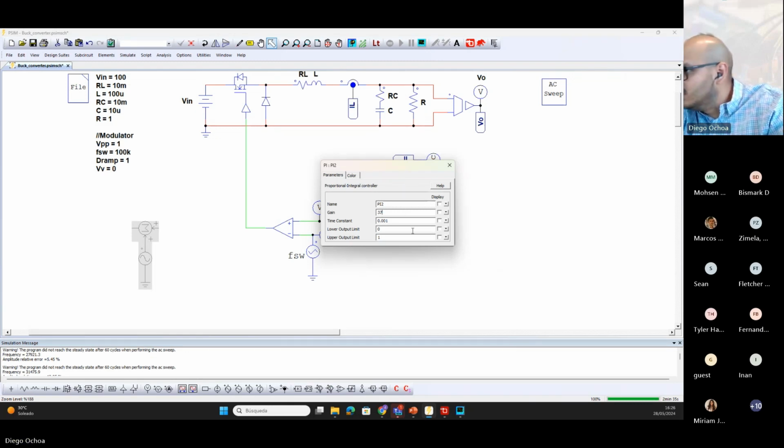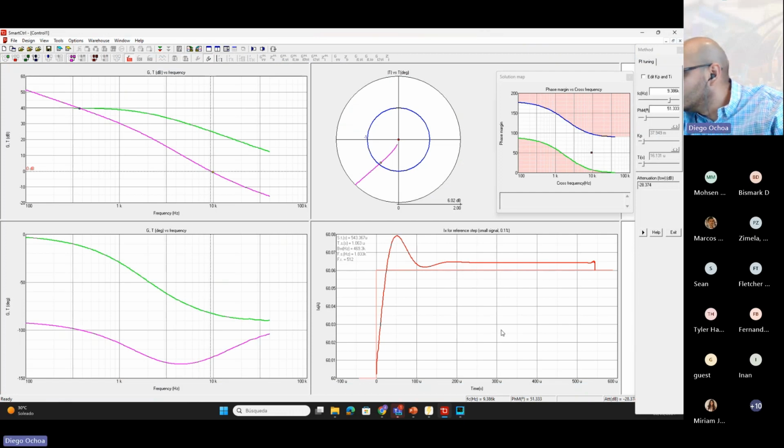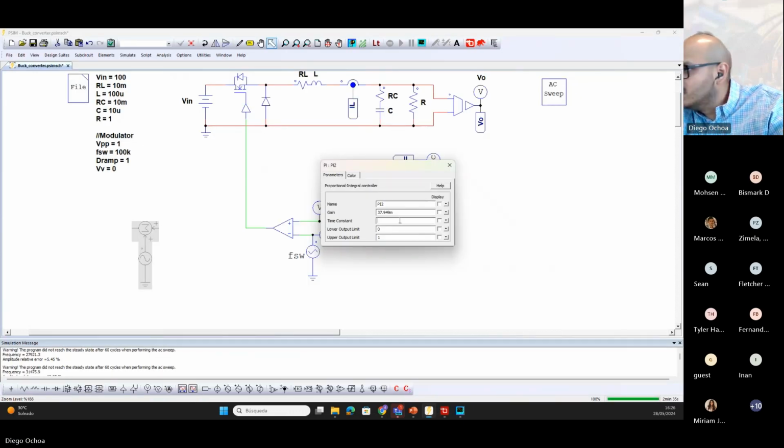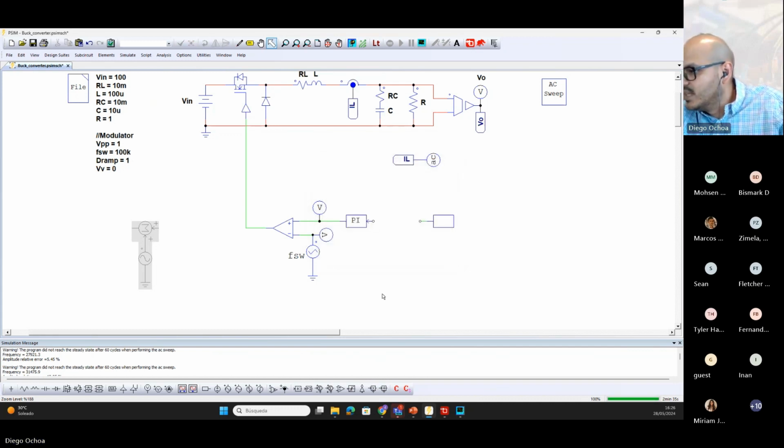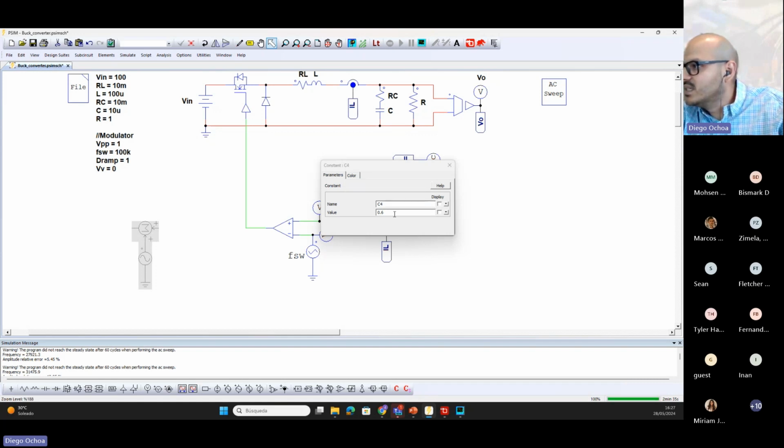Here we have to copy the value of the Kp in millis, and this one, the Ti, in microseconds. Now we have to calculate the error. Here we have the sensed current, and we have to select one reference. In this case, it is 60 amperes.